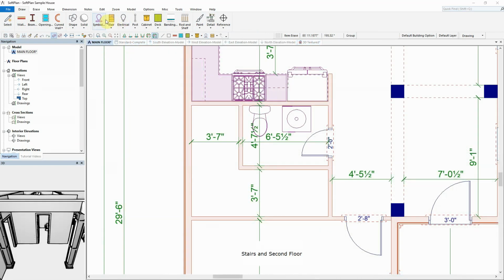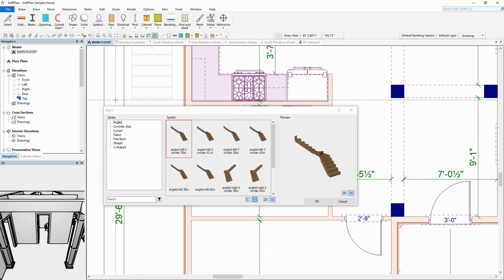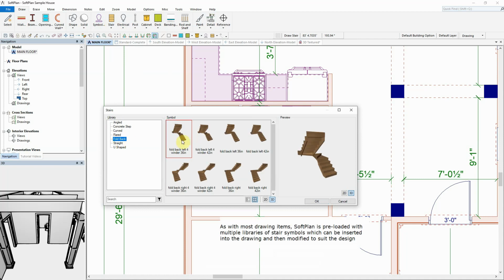Stairs and second floor. At this stage, the second floor plan can be created. First, stairs will need to be added to connect the two floors. As with most drawing items, SoftPlan is preloaded with multiple libraries of stair symbols, which can be inserted into the drawing and then modified to suit the design.